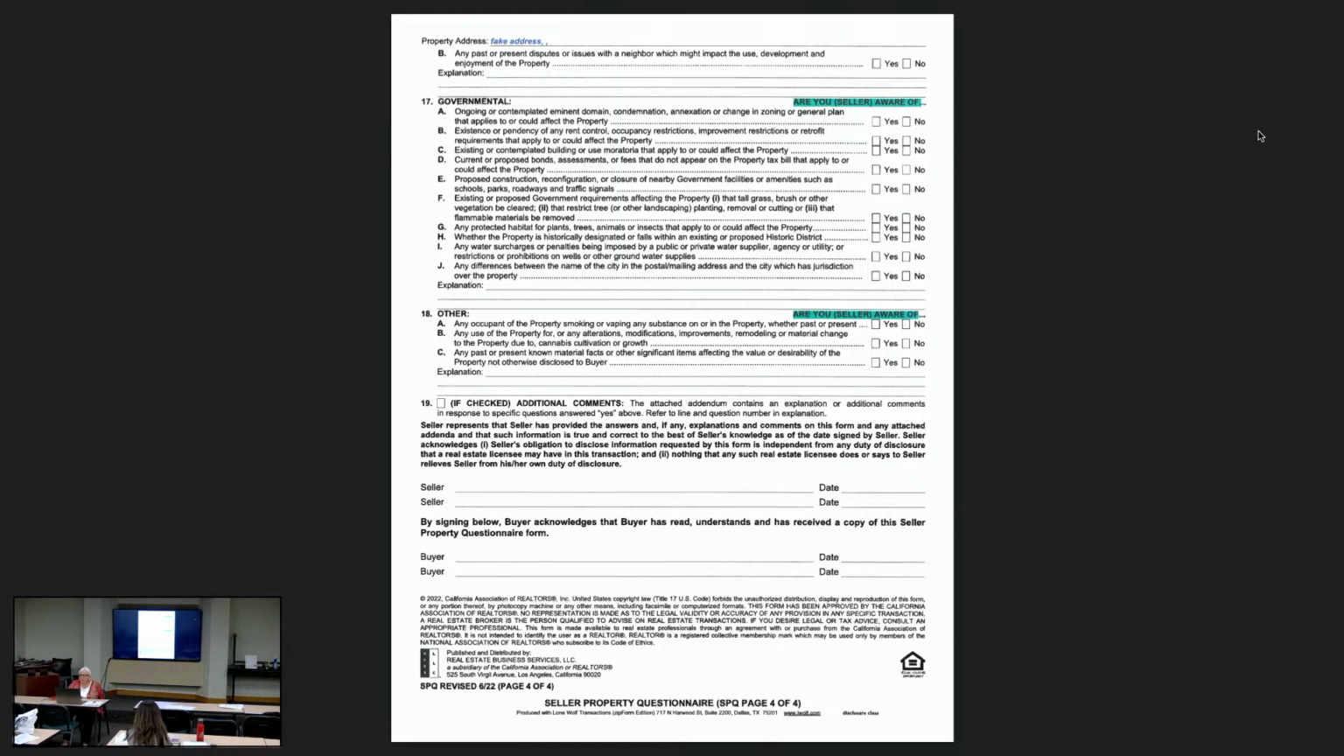alterations, modifications, improvements, remodeling. Letter C, any past or present known material facts that would affect the value or desirability of the property not being disclosed previously. You would put it down there. Sometimes they'll say, where do I put this? And I said, there's a place to put everything, right? Because sometimes little strange things come up. And then under number 19, any additional comments, you can check that box and the form will pop up for you to fill in if there are additional comments.